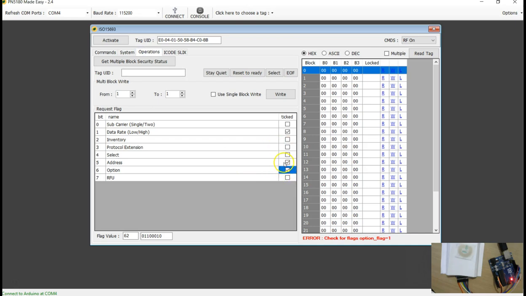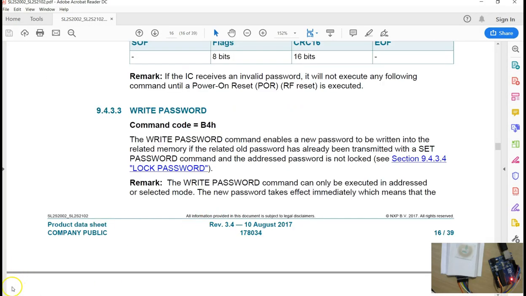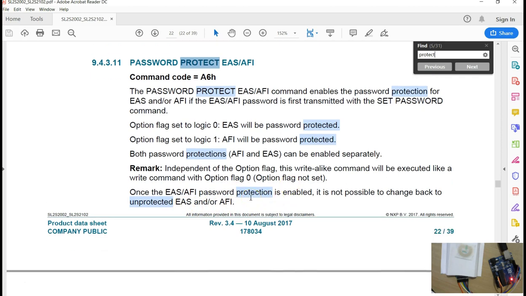Now we are in a very interesting situation here. We have got address flag and option flag set to 1 as well. So forget about the address flag. Sorry, I think you need address flag, sorry. Now let me check. One more important thing you have to notice here. The documentation says once the EAS and AFI is password protected, you cannot disable it. It's just like a one-way. You cannot unprotect it. It's very obvious because there's no command to unprotect the password.